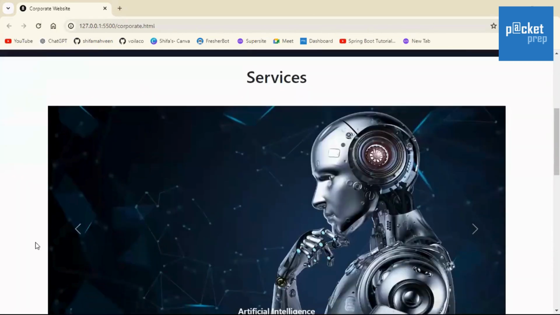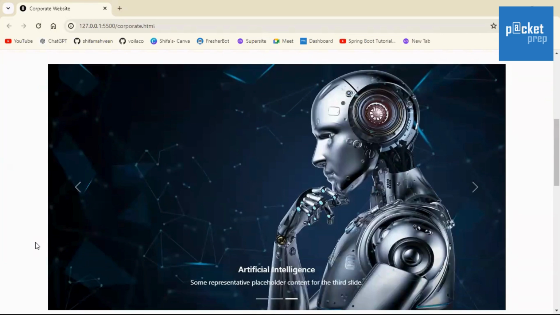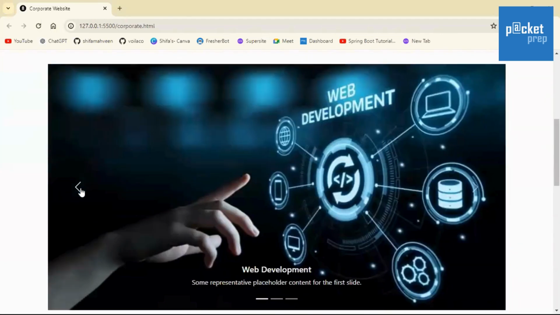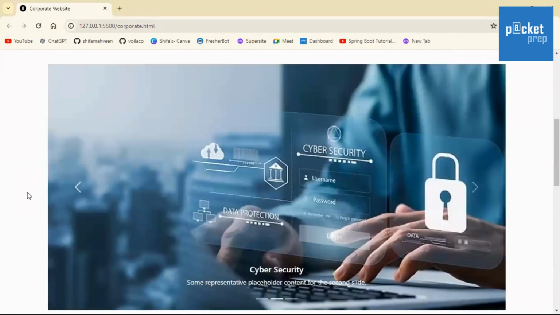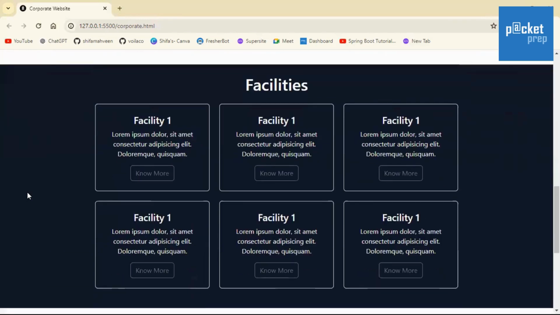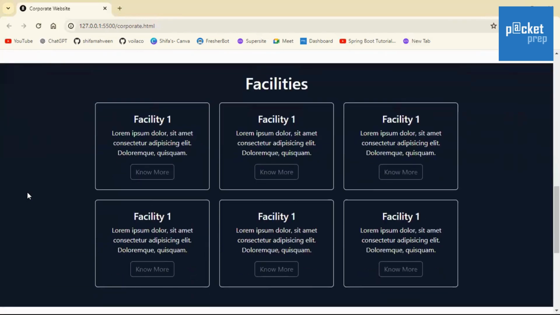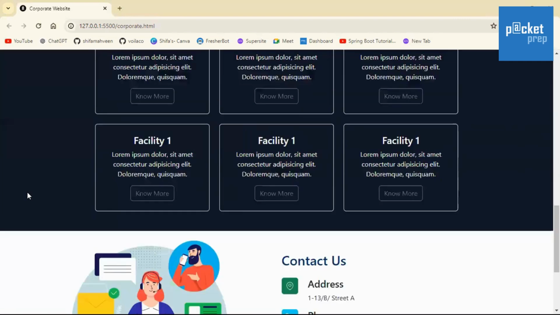And then there is a services section, which basically has a slideshow in it. You can change it manually with the indicators here. This we are going to do with the help of Bootstrap. And then there's a section for facilities. For now, it's just dummy content. You can always modify it according to the need which you have.